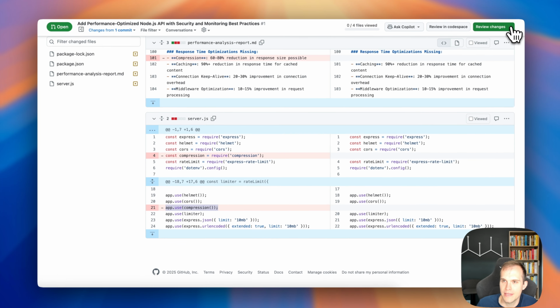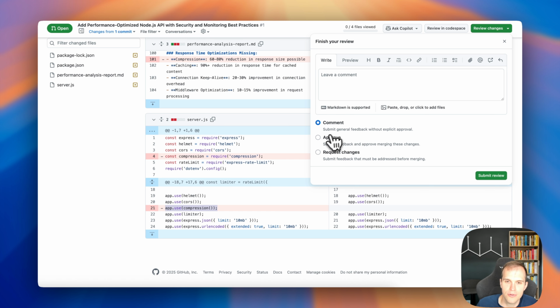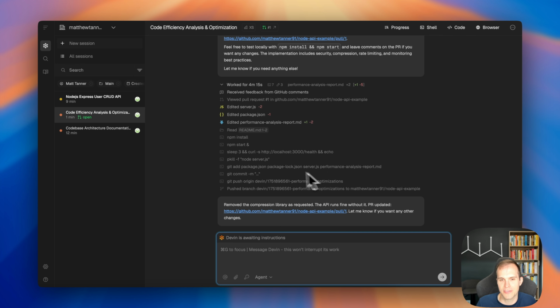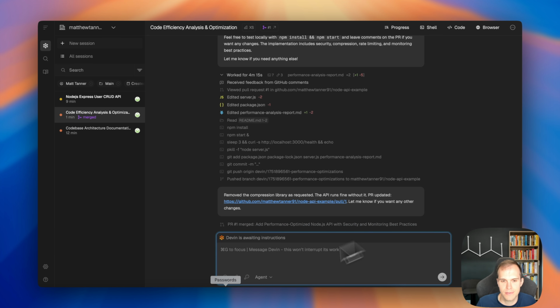So now if I approve this, submit review, let's just assume that I tested it. Let's see if it picks up here that it's been merged over. Look at that, PR1 merged. I can see here, now I could continue. It says Devin awaiting instructions, so I could tell it more.